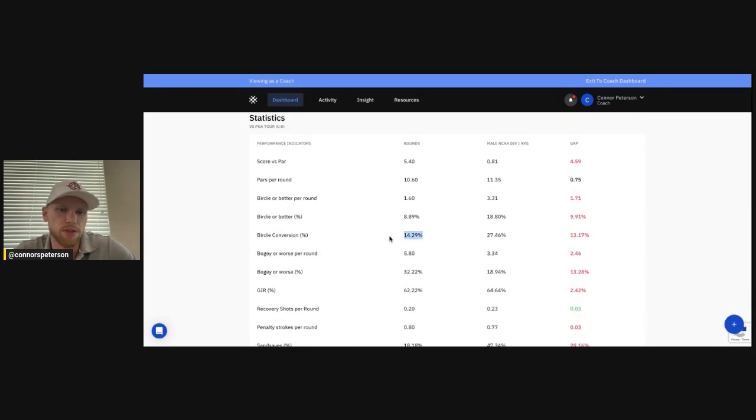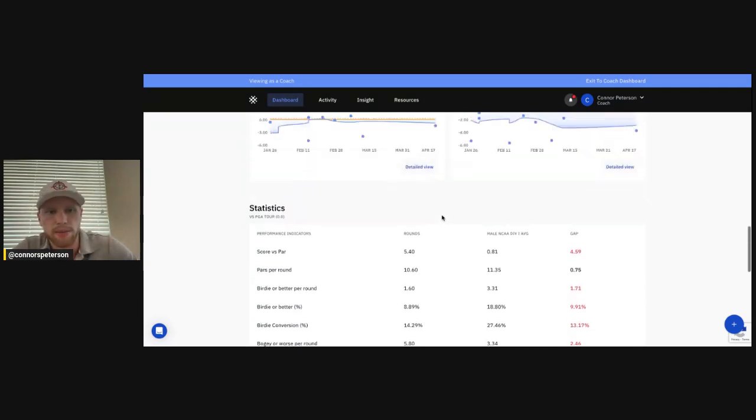One of the ones that I also like to use is birdie conversion rate. It just kind of tells you how good you are at making birdie when you hit the green. It's not super important until you're in the low 70s on average, but really valuable stuff.